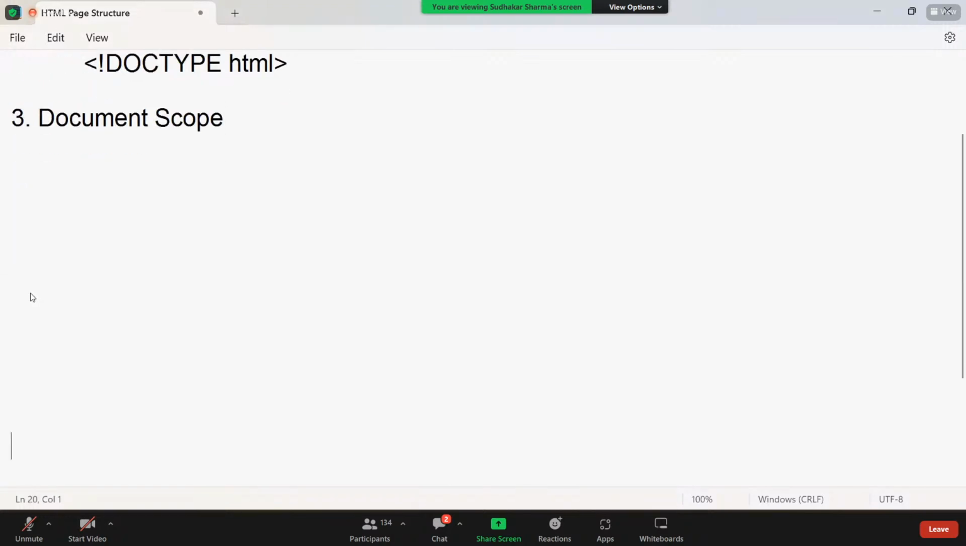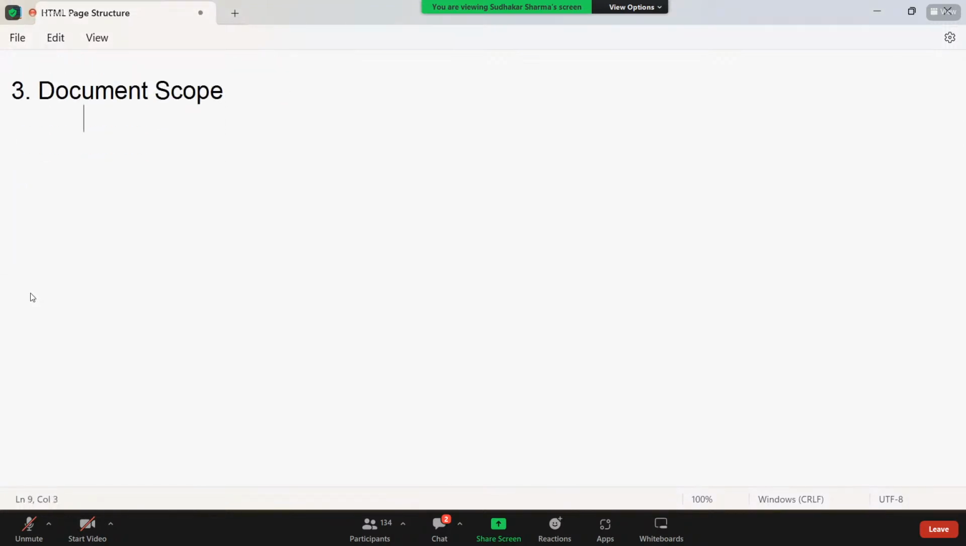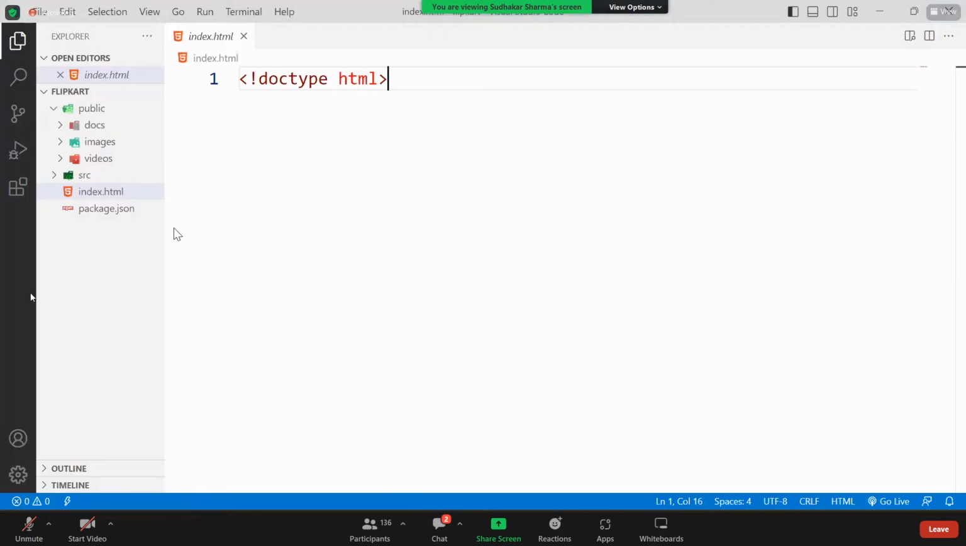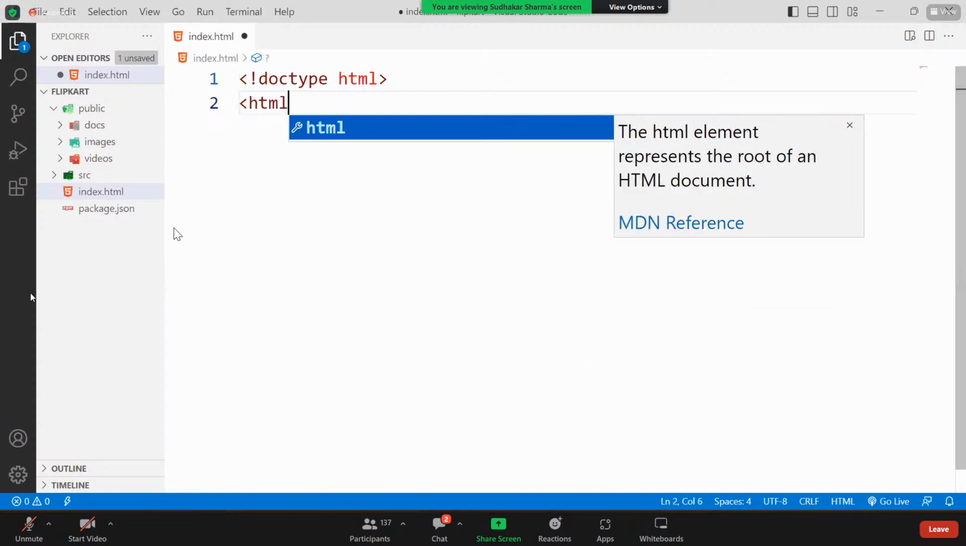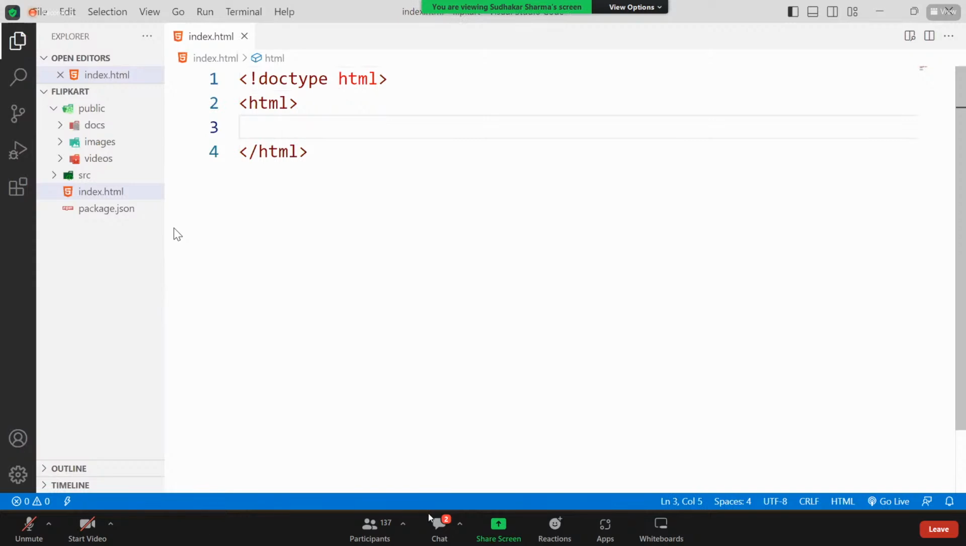Every document scope is defined by using HTML. This is called document scope. Document scope specifies where a document starts and where a document ends. So actually, this is the document, and here we need to mention where the document starts and ends. Document start and end is defined by using HTML. This indicates the start and end of the document.